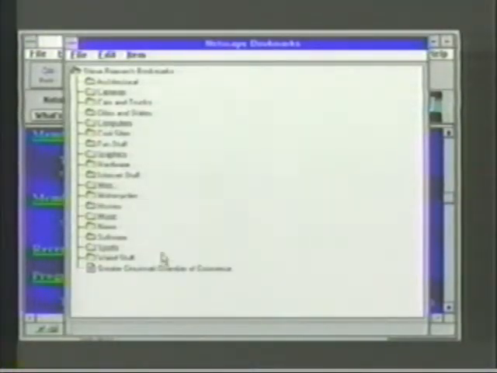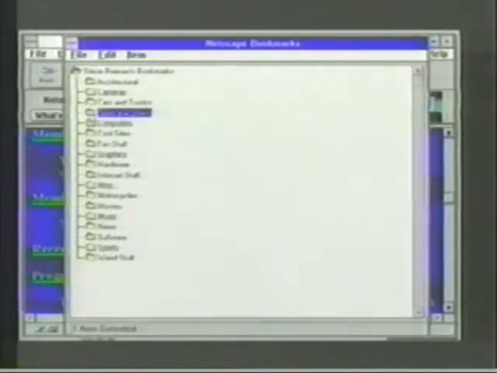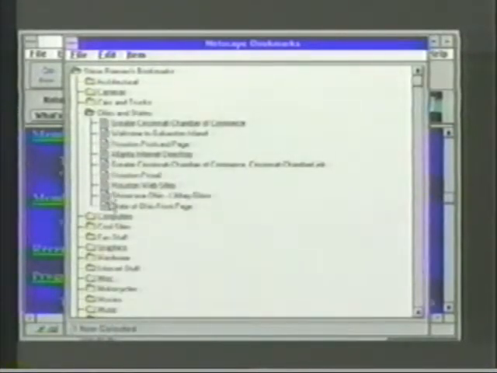That text is a little small, but at the top it says Architectural, Cameras, Cars and Trucks. If we want to put this, I have one called City and States. I can just drag this up and drop it in City and States, and it puts it in there. So now if we double click on City and States, there's all the pages that have to do with Cincinnati. There's Greater Cincinnati Chamber of Commerce, the Galveston, Houston postcard page, Atlanta Internet Directory, Houston Proud, or whatever.